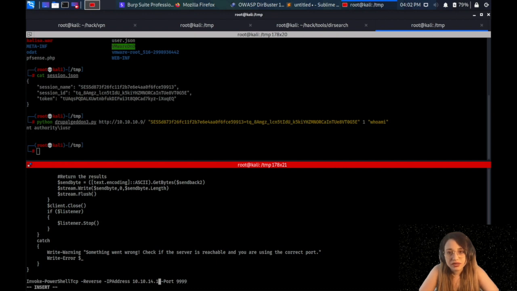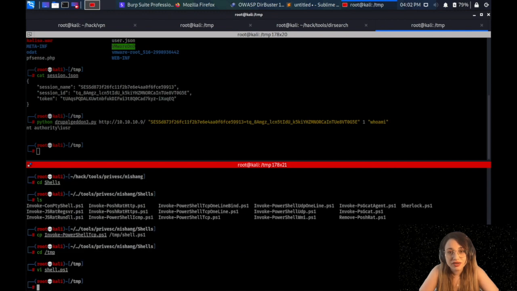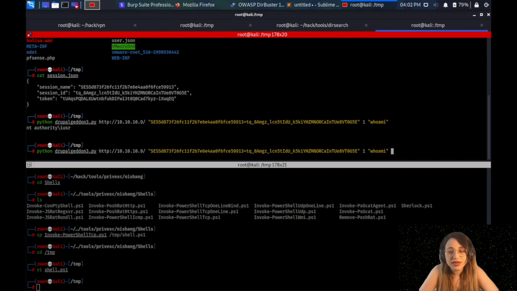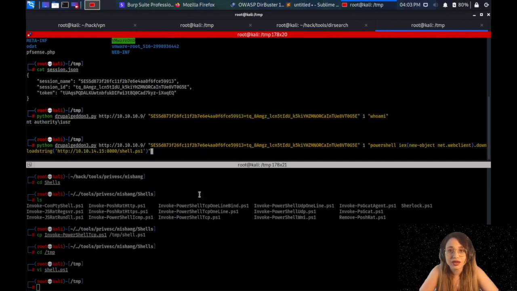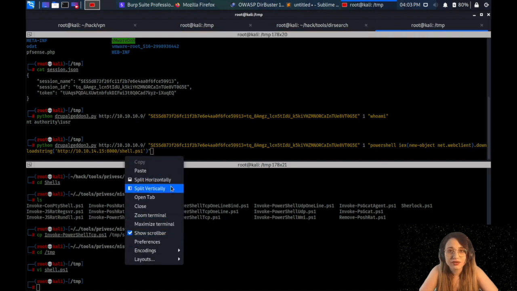Okay, port number can stay 9999. I just updated my URL, IP address. And instead of whoami as the command, I will be sending this file with the following PowerShell one-liner. You probably memorized this already. We used this so many times so far.